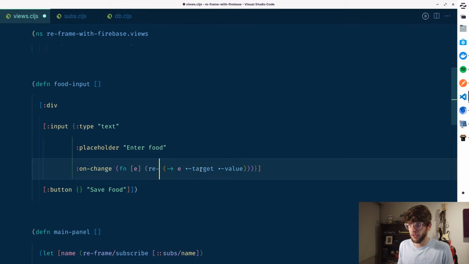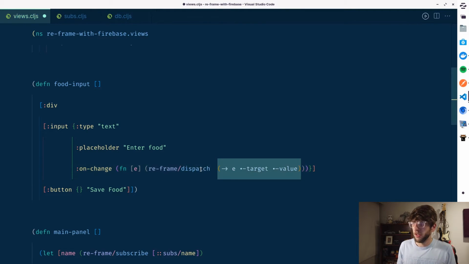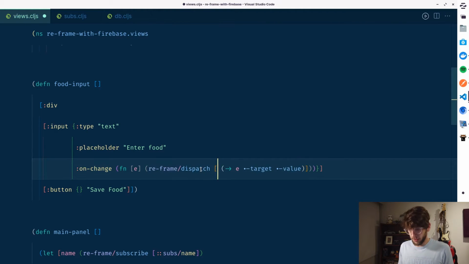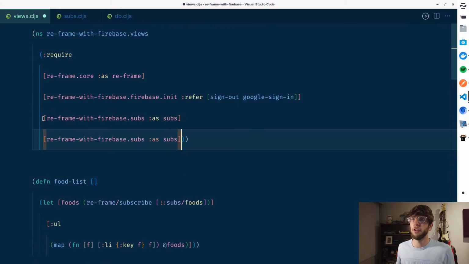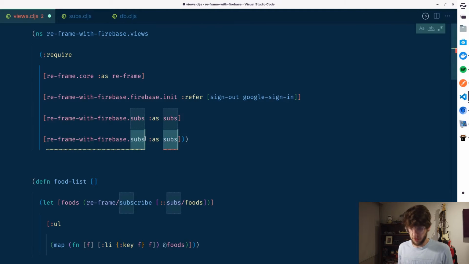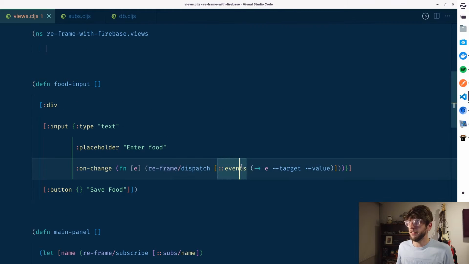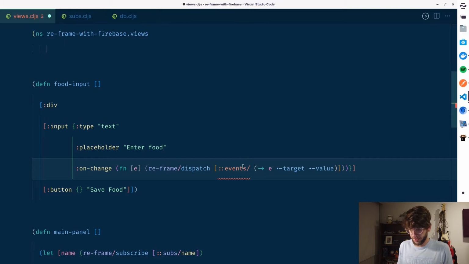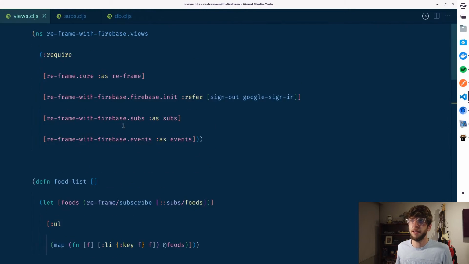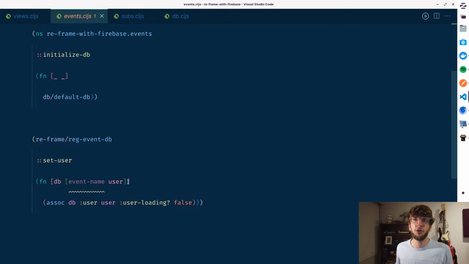So now, instead of logging this out, I actually want to dispatch a re-frame event which stores this in our re-frame DB. So we'll go re-frame dispatch, and this will be part of an event. It'll be the second argument, and let's call it food from our events namespace, which I don't think we're importing. Let's import it here. So we got our subs namespace, but let's import from our events namespace. Events, and let's say set food input, and let's go to our events namespace.